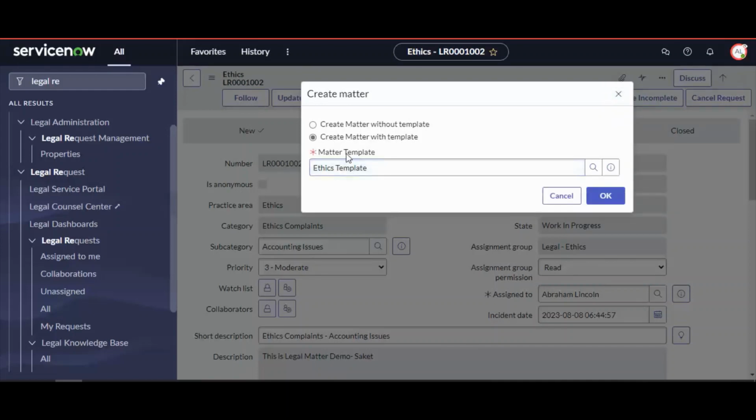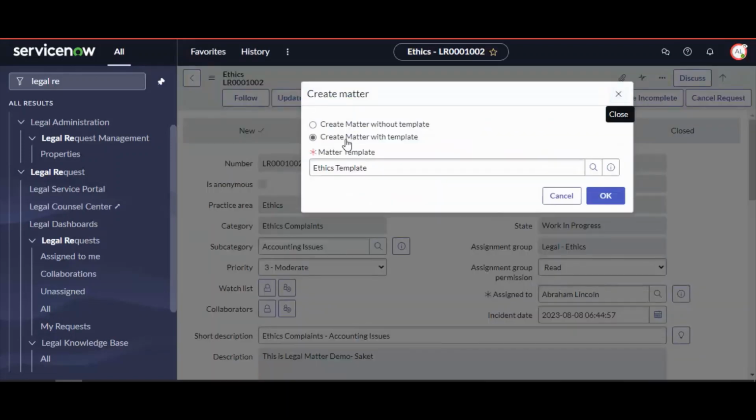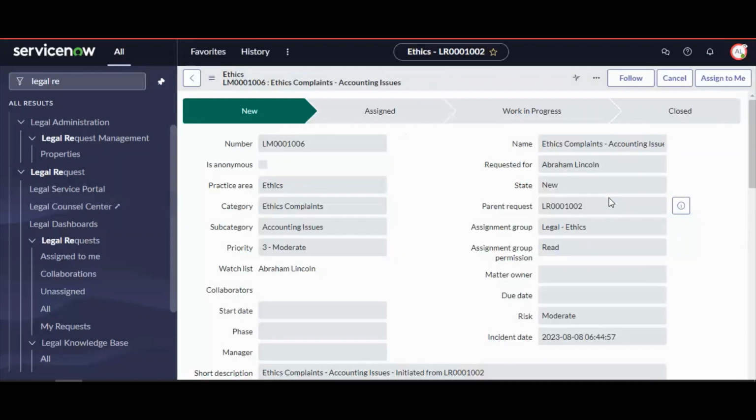So when I click on the template, I already created one template, so it is automatically taking the ethics template. Okay, I click on OK. When I click on OK, it will create a legal matter automatically and associate it to this legal request. Now as you can see, this is the legal matter which is created automatically. The life cycle is the same: new, assign, work in progress, and close.